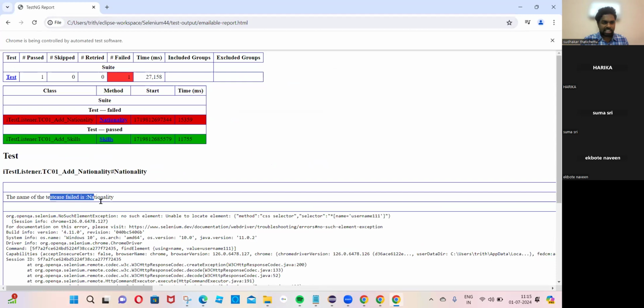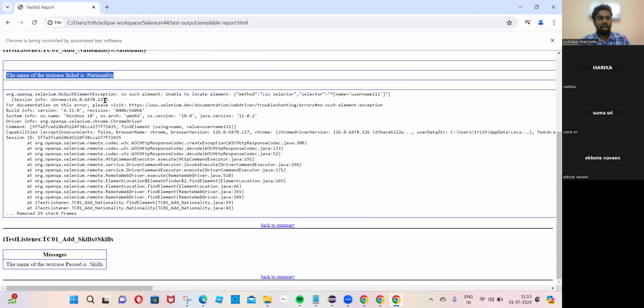So the name of the failed test case is printed, meaning the onTestFailure method got executed, nationality module. And the log exception message is printed: unable to locate element, NoSuchElementException. At which line is it showing? At line number 59 of that program, where the locator name you had given is invalid. And the name of the test case passed is skills.